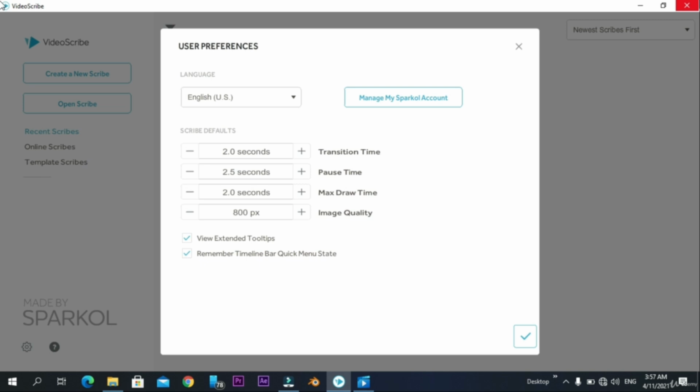Max draw time is the time taken to draw an element or animate one thing. Like if you are drawing a garden, it will take some time to draw it. That's the max draw time. If you increase the time to 3 seconds or 5 seconds, it will take 5 seconds. Don't set it too high. If you do, your storytelling will be slow and it will become boring.